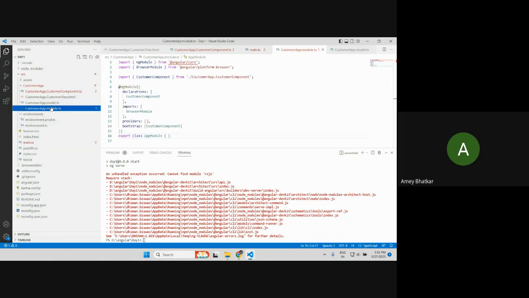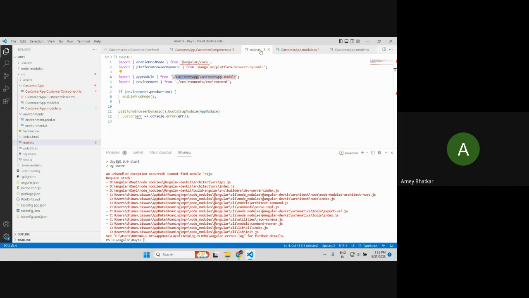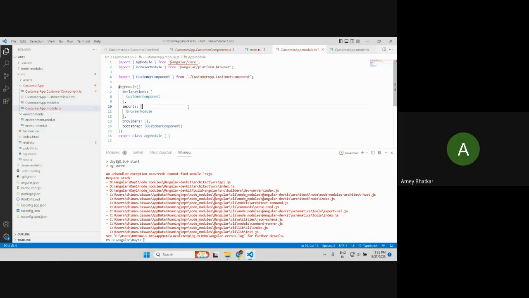Everyone, please do your code along with this by looking at it. So that is the customer component. In main.ts you specify the module, your bootstrap module. Go to main.ts. You need to specify your module, so the customer module instead of the app module. What is your module name? It's customer app dot module. So you specify your bootstrap. Change the app module to the customer module.